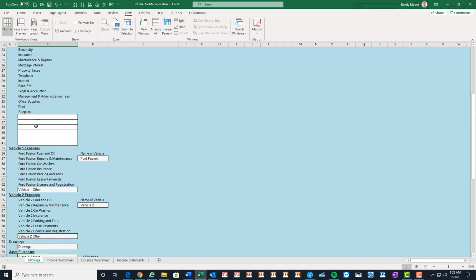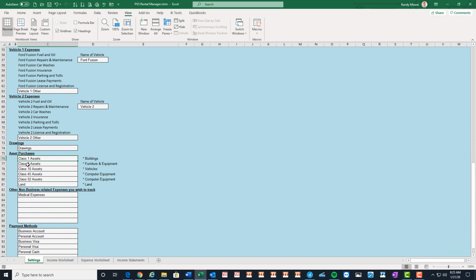You don't put them up in the expense category. You use these categories here. So if you bought a building, the building would be a Class 1 asset. If you bought any furniture or appliances, like a stove or a fridge or something like that, it's going to be a Class 8 asset.